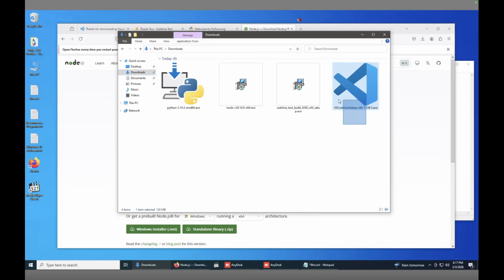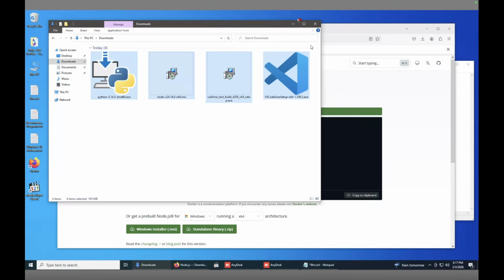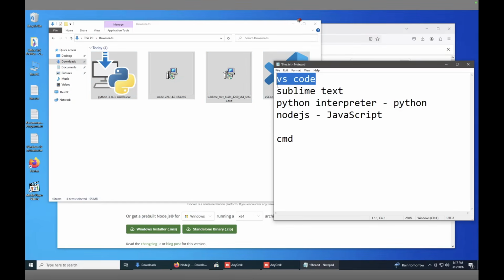Now whatever we've downloaded, in most cases we say we've downloaded VS Code, but it's not the actual VS Code we've downloaded. We've just downloaded the installer. The installer will install the actual VS Code. The same applies to pretty much any software that you download. You download the installer that will install the software.